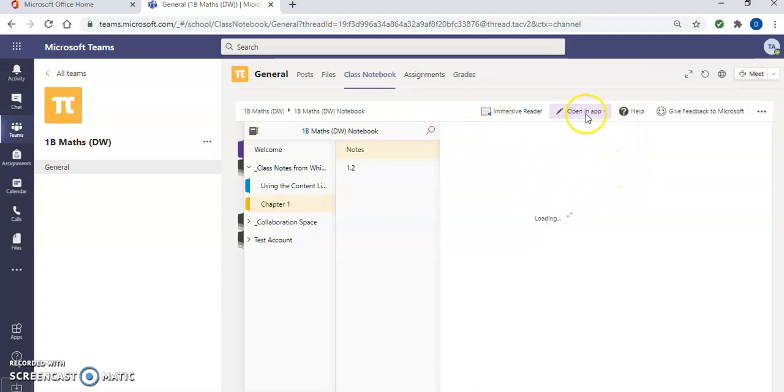And then you can also do where you open in the app. So I'd advise anyone who has a tablet or a mobile phone or a desktop and they want to download the OneNote app or also the Microsoft Teams app, you can do that now. So I'm just going to let that load up there for a minute.